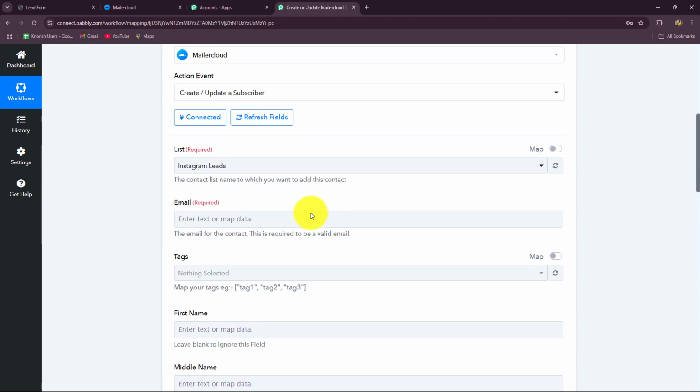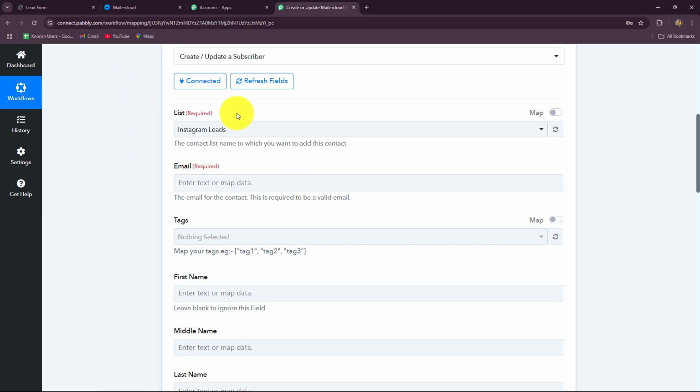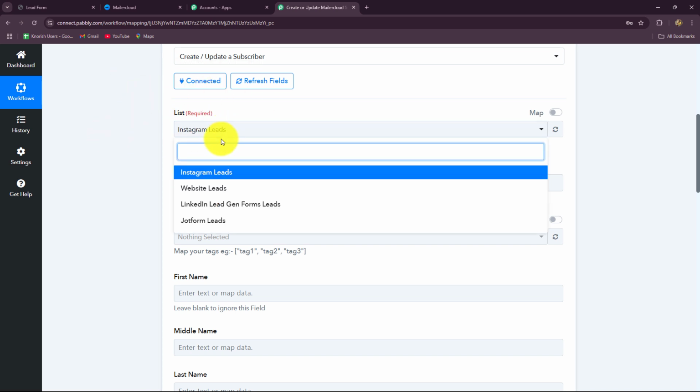Now we just have to enter the details in these fields to create a subscriber. So first of all, let's start with a list. In which list in your Mailercloud account you want to add these leads? You can see I have the following lists: Instagram leads, website leads, LinkedIn form leads, and Jotform leads.